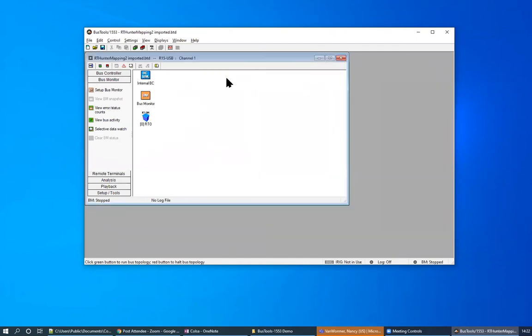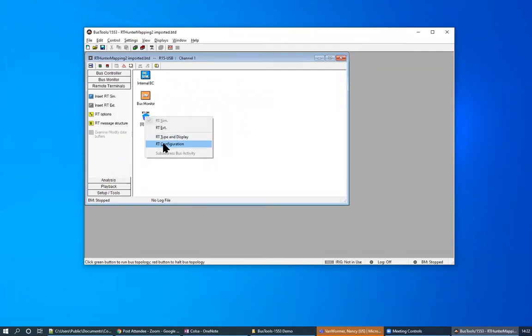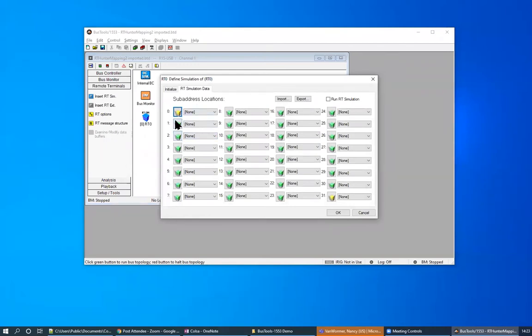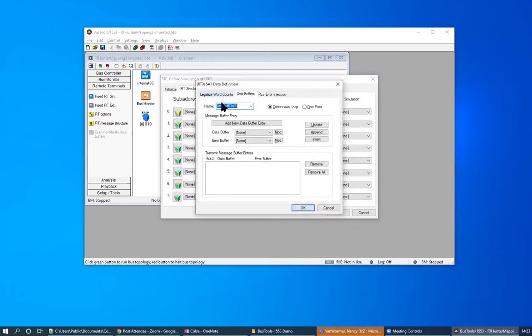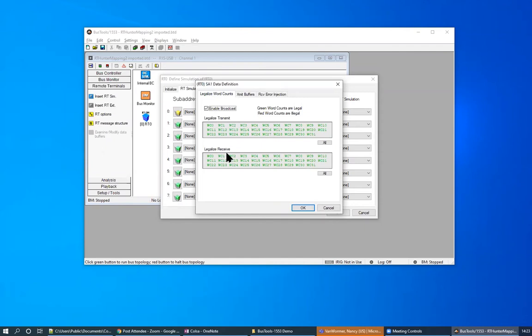What I'm going to do is show you first the scenario where an RT does not implement all of those things. We can right click here on RT configuration for that sim. I'm going to play with subaddress number 1, and go to this tab that says legalize word counts. Here's the BC to RT. These are the received data buffers that would be used, and we're legalizing which word counts are valid for this RT. I'm going to just turn off, let's say, 1, 3, and 7, and we'll see what that does.